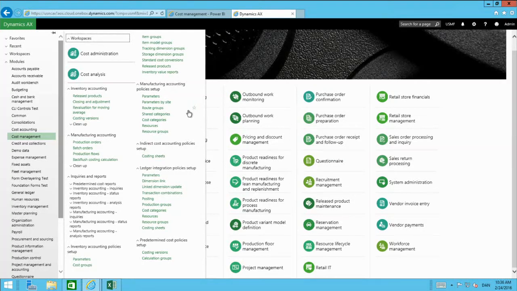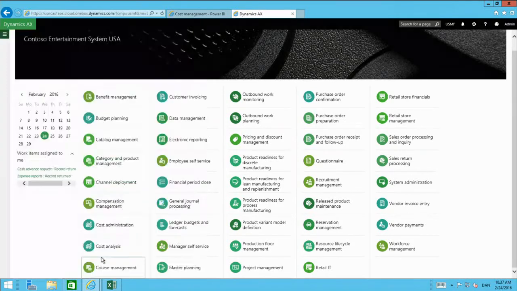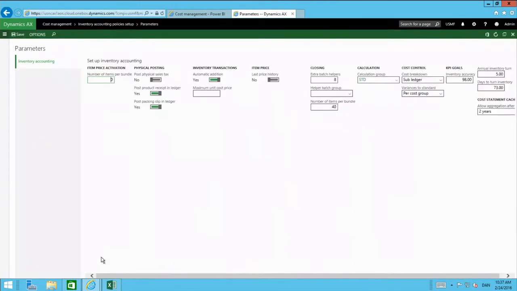So we have inventory accounting, where we have the release products, the closing, adjustment, revaluation for moving average, and costing versions. Manufacturing accounting, and then we have the manufacturing accounting policy setup, and we have the inventory accounting policies setup. And the setup is really important. And if I go to inventory accounting setup, and we go to parameters, because really there was nothing called inventory accounting parameters before.